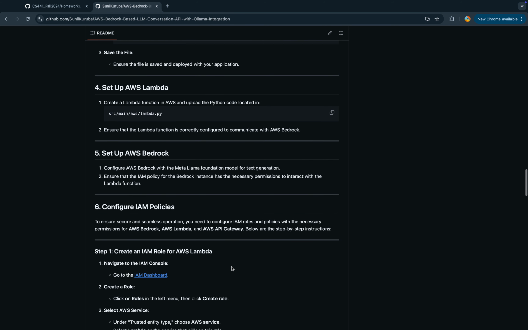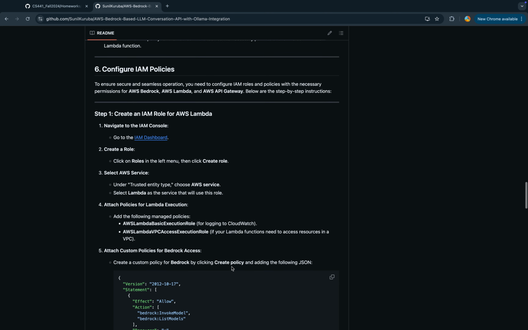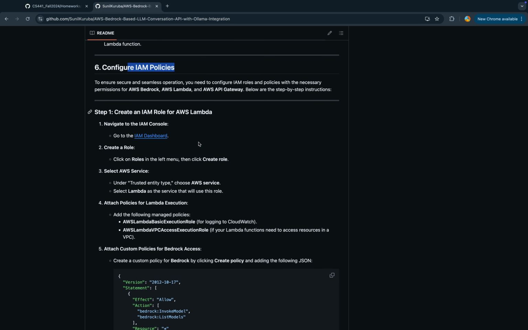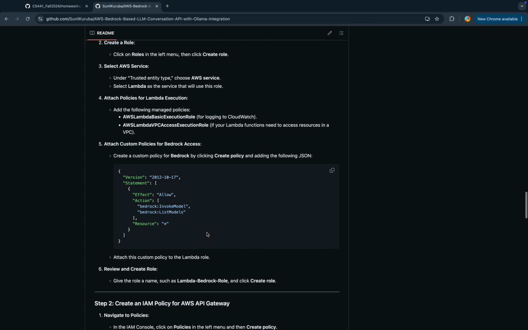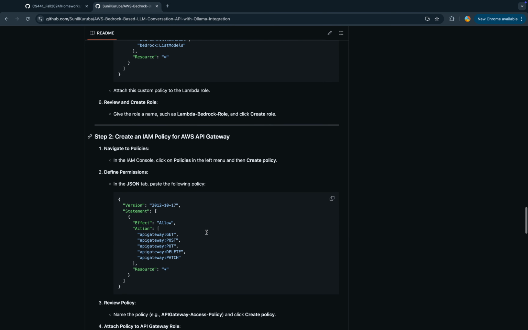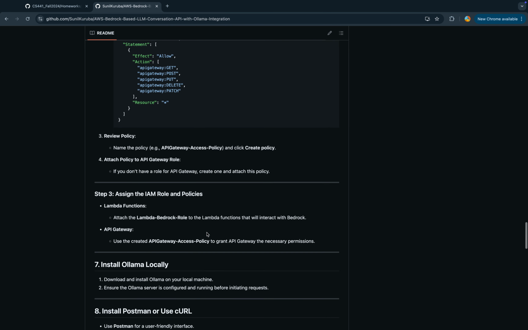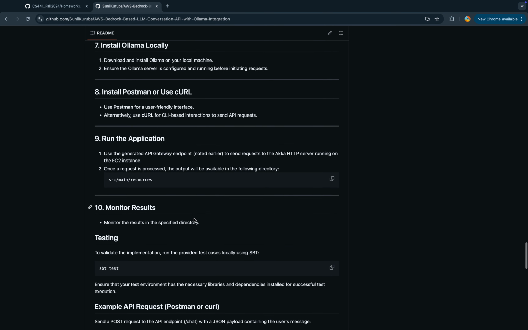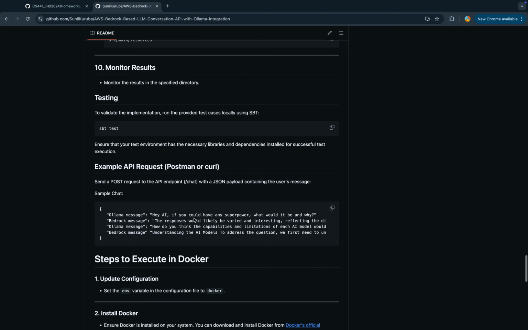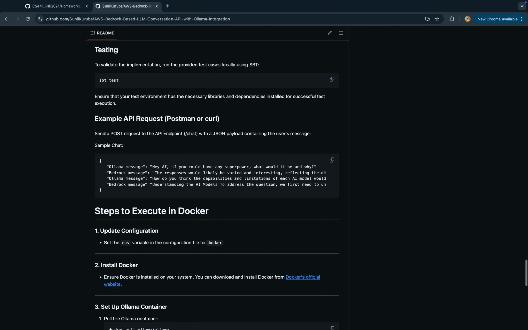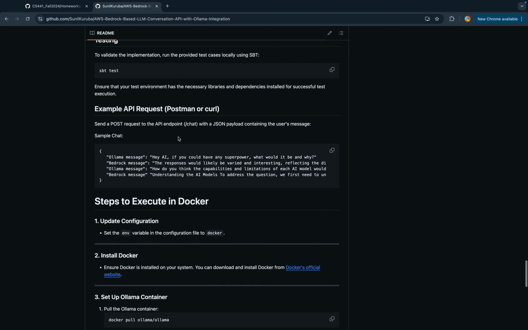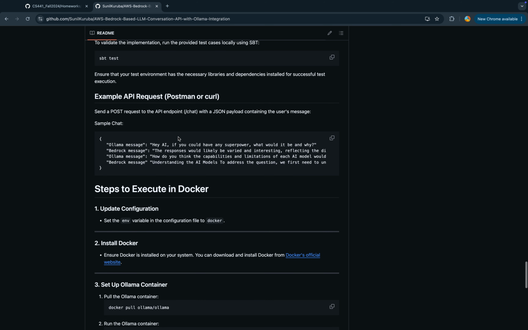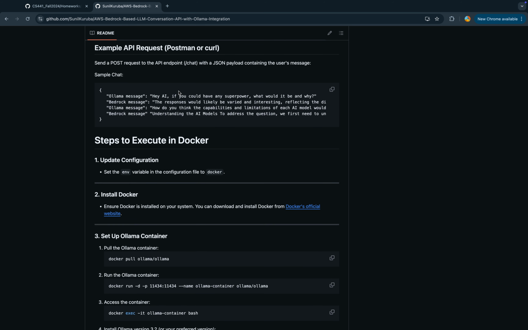how to deploy AWS Lambda and Bedrock, and how to configure the IAM policies. We are giving only the IAM policies that are required for this project to run. How to install Ollama locally. We can also test our application using ScalaTest. There are integration, unit, and end-to-end tests. There is also an example of an API request in Postman and the sample output.